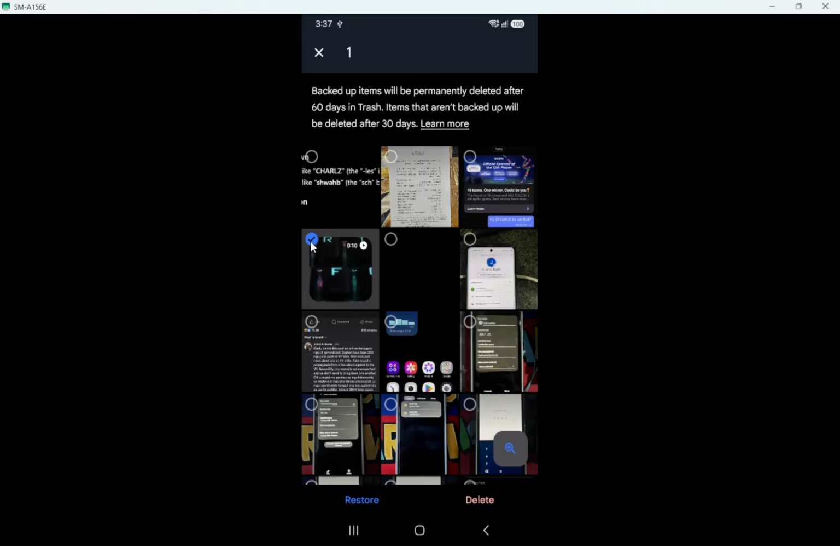Touch and hold that item until you see a check mark appear on it. When an item is selected, a row of options appears along the bottom of the screen. One of these options is Restore, usually with a curved arrow style icon. With your item selected, tap Restore.